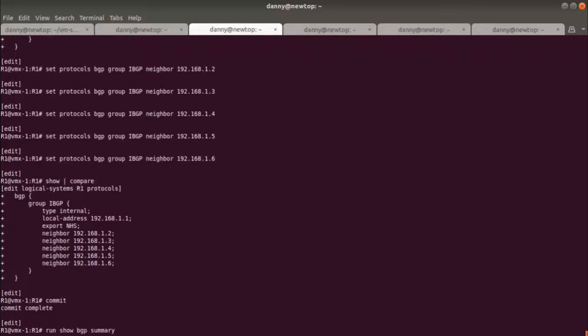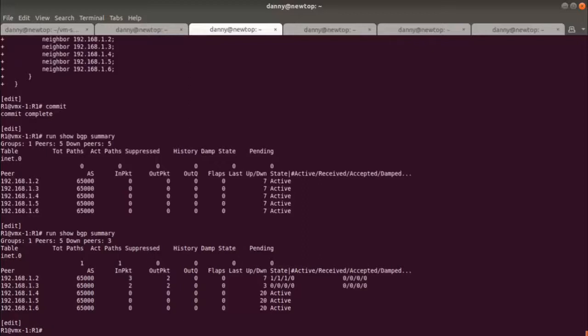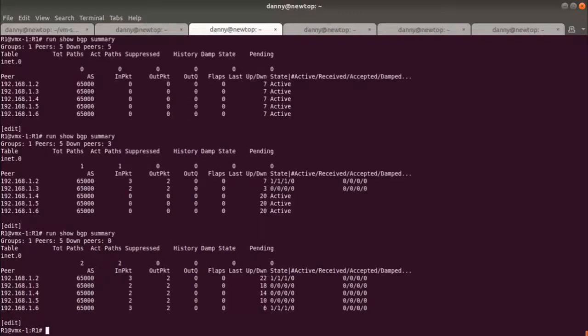Show bgp summary is always a good command to start troubleshooting BGP with. So you see that we have our five BGP sessions not yet established. We need to wait a little time for them to establish. You see that they're starting to come up now. And there we have it. We have all of our iBGP sessions up.